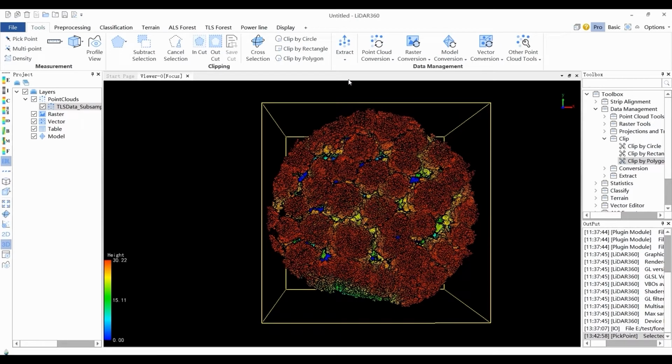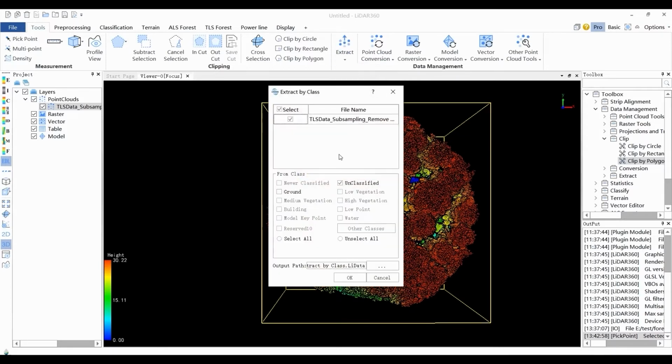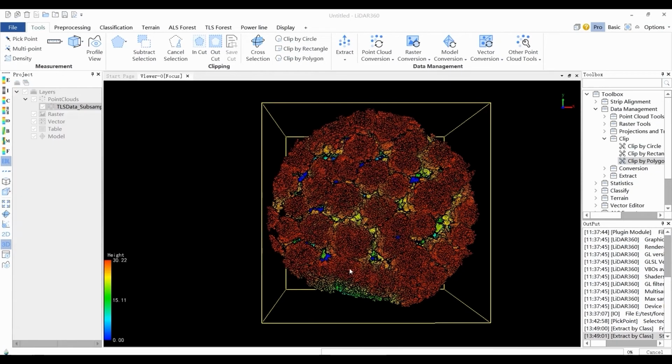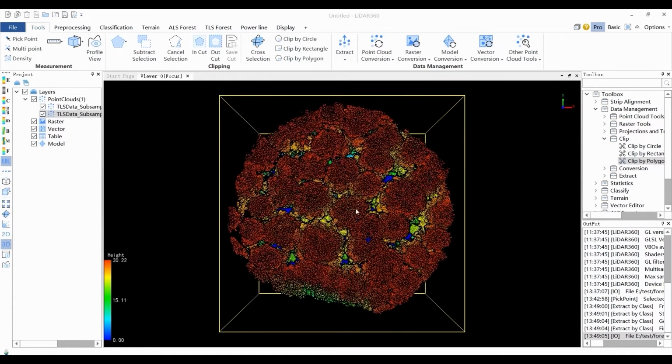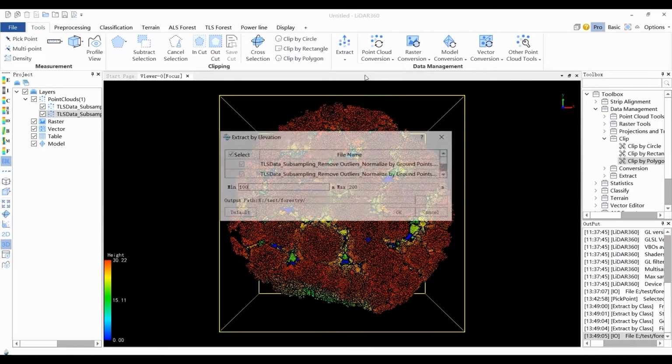Extraction tools include extract by class, extract by elevation, extract by intensity, extract by return, and extract by time. The extract by class tool can extract all the point cloud data of the user-selected class and save the data in one file. The extract by elevation tool can extract the point cloud data of the user-defined elevation range to a file. The extract by intensity tool can extract all the point cloud data within the user-defined intensity range.